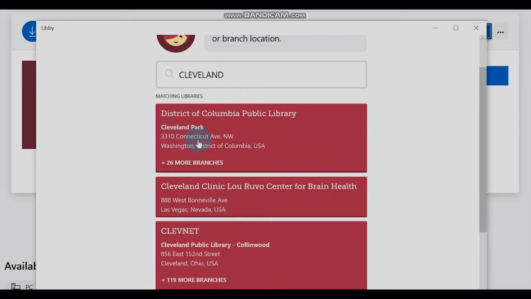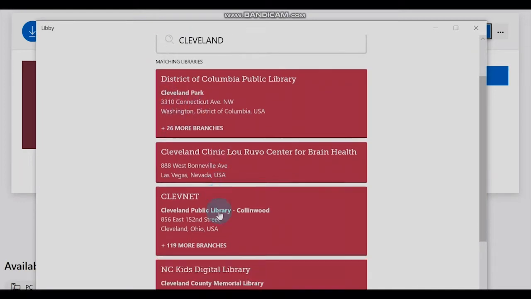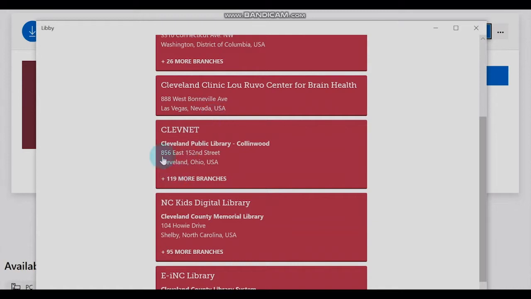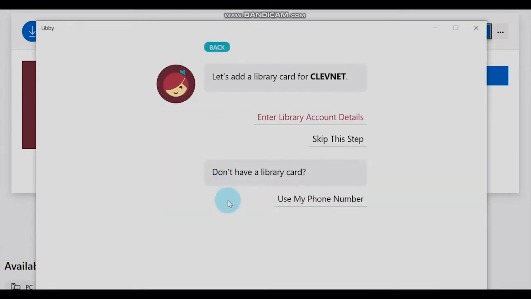You see, this one says Cleveland Park, but it's actually in Washington. This one's in Las Vegas, Nevada. And here we go, CleveNet, Cleveland, Ohio. So we're going to click that one. Now, if you don't have a library card, you can try using your phone number and see if that is able to hook you up to your library card. If you can't find it, but you know you have one, you can also add your library card into the account.